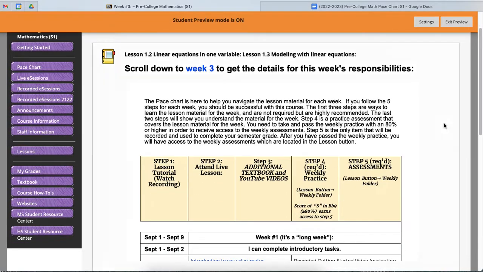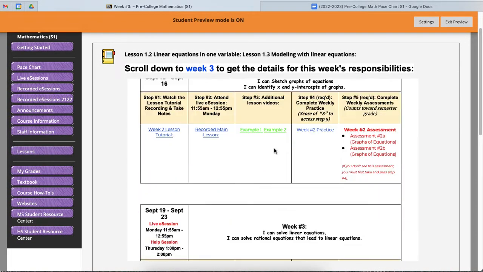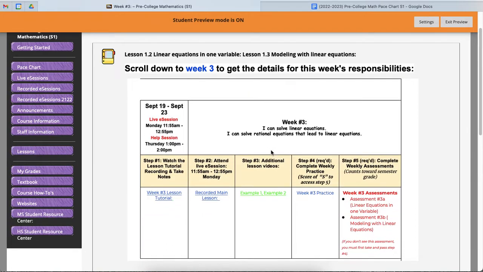So here's week 3. The first thing we see is the pace chart. I've embedded it right into the folder here, and we can navigate week 3 all from right in the folder. These links are all active, so you can get to the tutorial, and you can get to the recorded session if the live e-session has already been participated in.